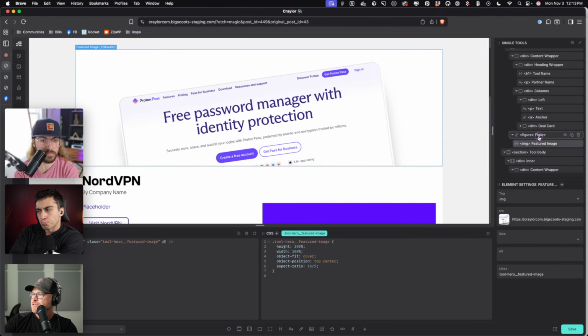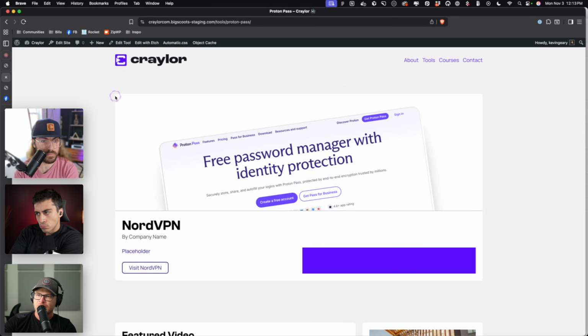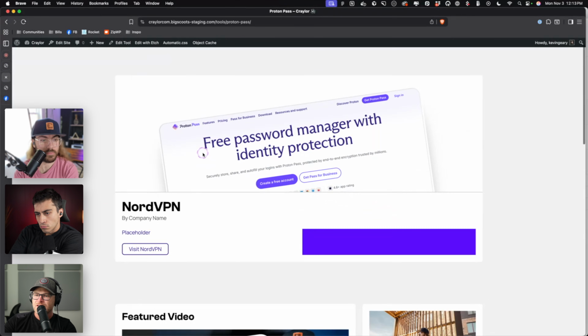Okay, let's go to the inner, and we put a border radius on here. I don't think we're seeing it because maybe there's some overflow issues going on. So I'm going to put overflow of clip, and now we see the border radius on there. So that's working.